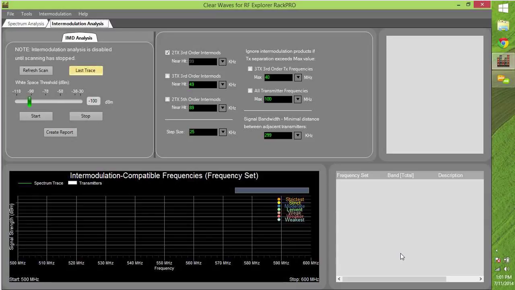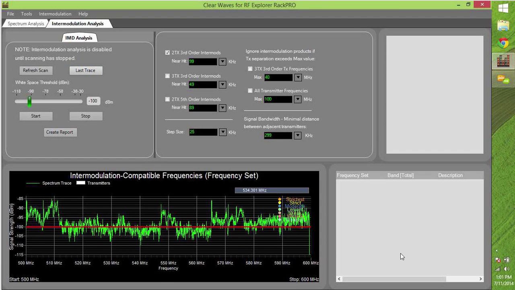So what we can do is we can either refresh the scan, do a new scan here, or we can take the last trace. So we'll go ahead and do that. So there's our trace that we just took on the Spectrum Analysis tab. And from this slider right here, this white space threshold, we can set a level and tell the software to consider everything above this threshold level as an occupied frequency that should be factored into our intermodulation calculation.